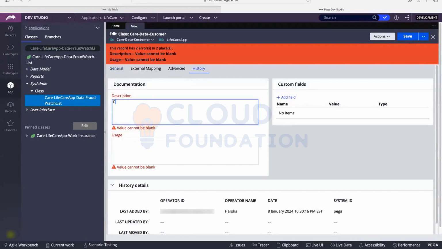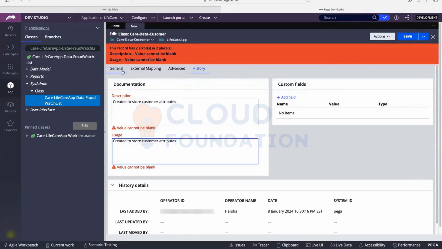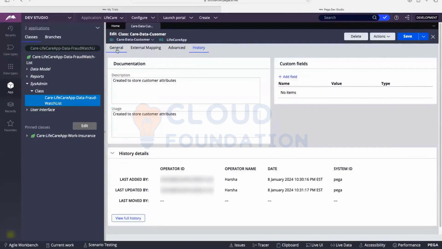Value created to store customer attributes. Create will store customer attributes. Usage will also be the same. Now I will save it. My new class is created perfectly.